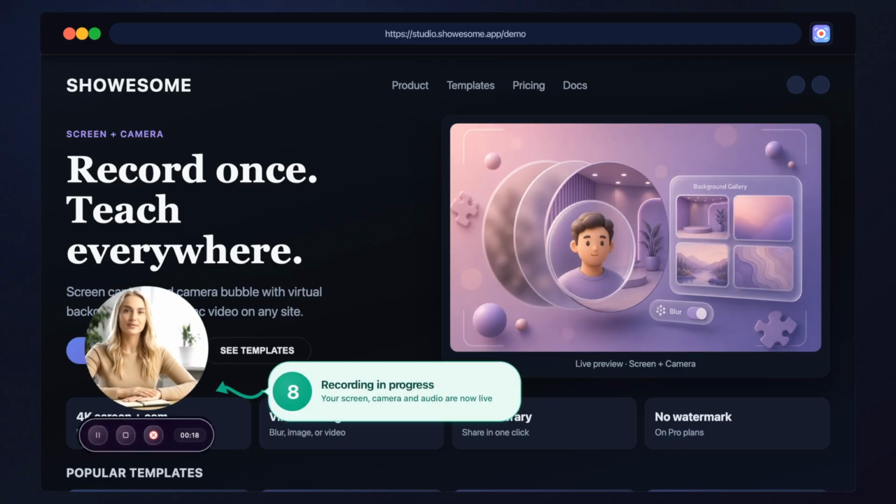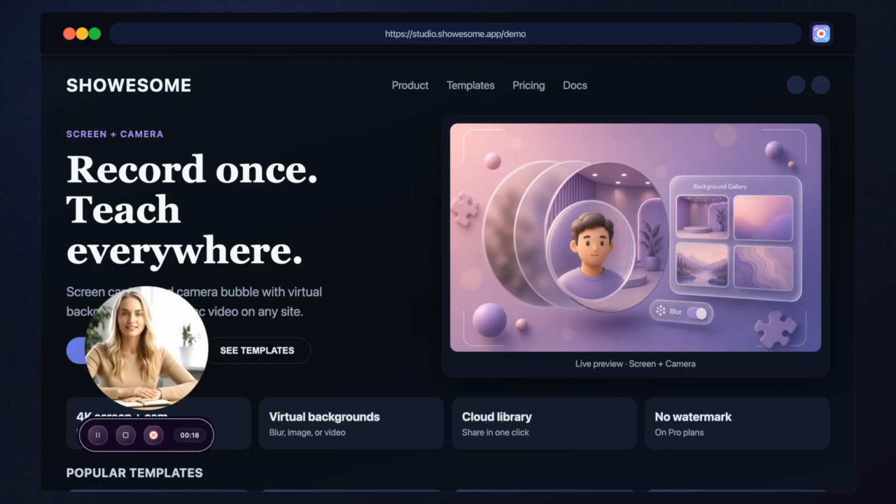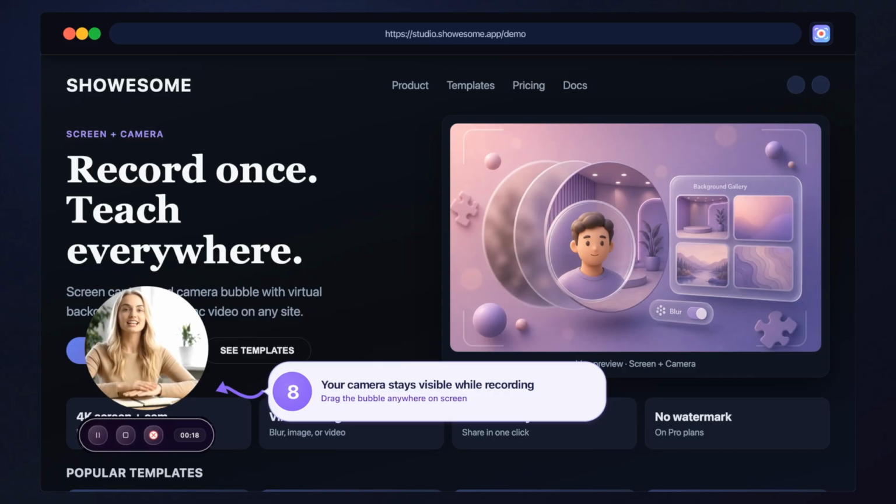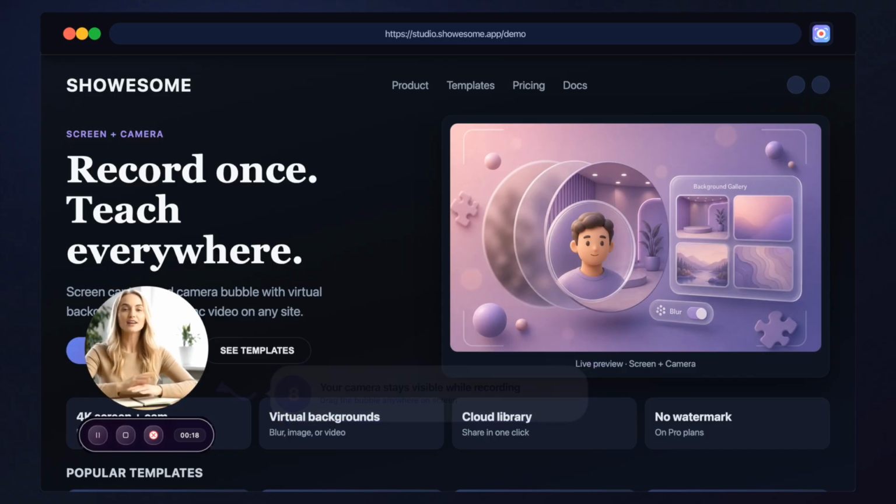You're live. Your screen, camera, and audio are all capturing. Your camera appears as a bubble. Drag it anywhere so it doesn't cover important UI.